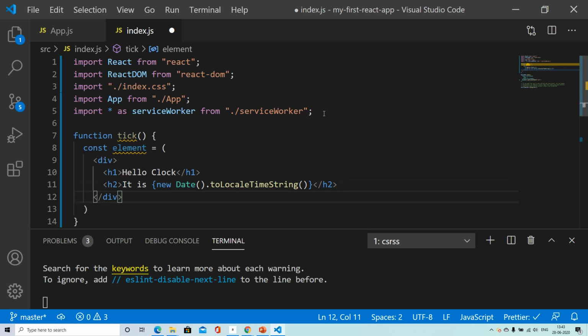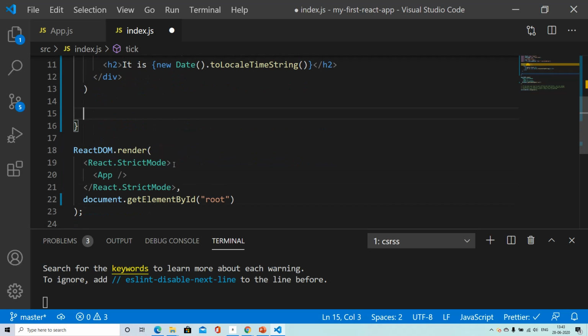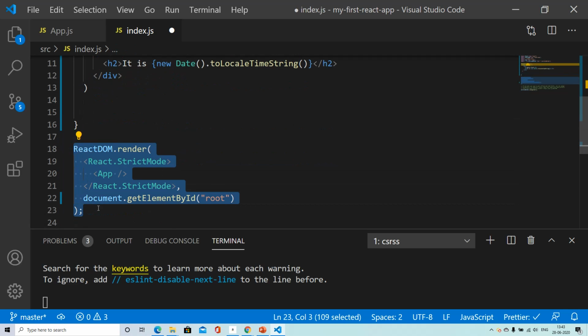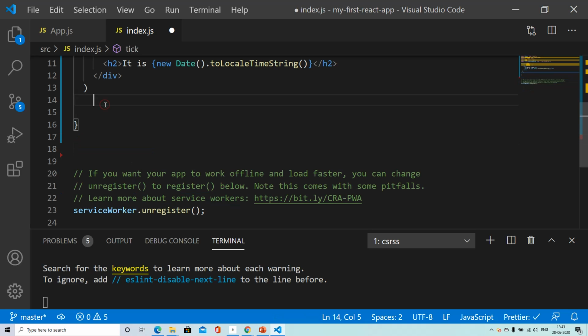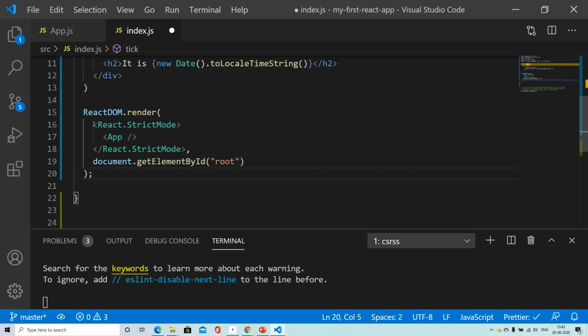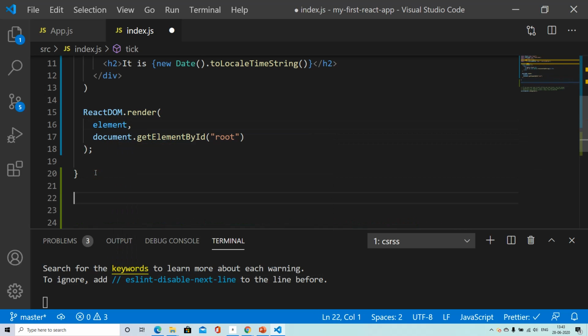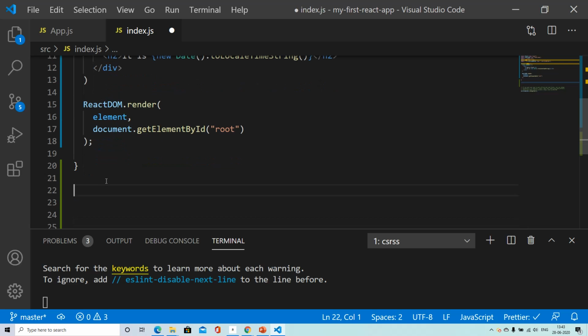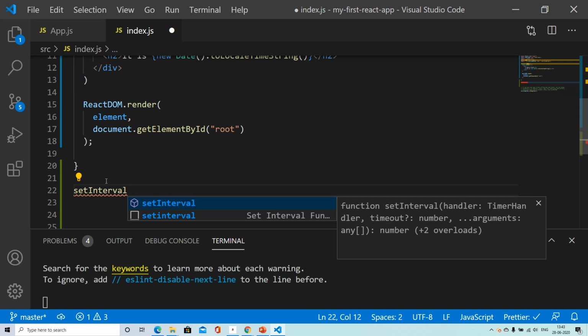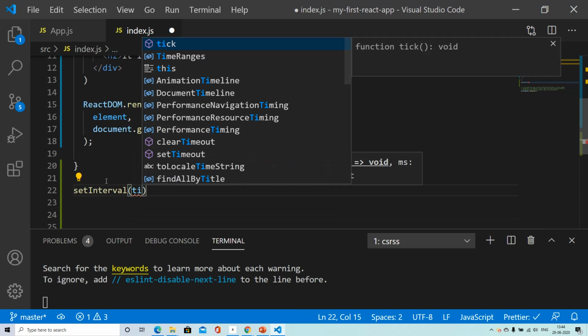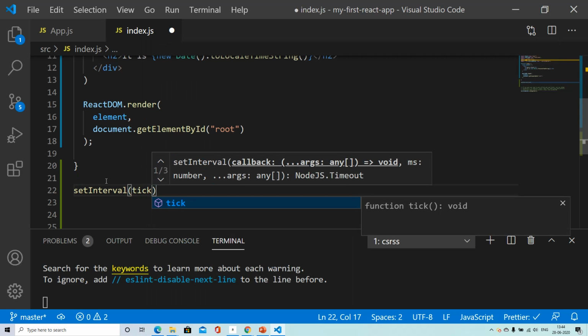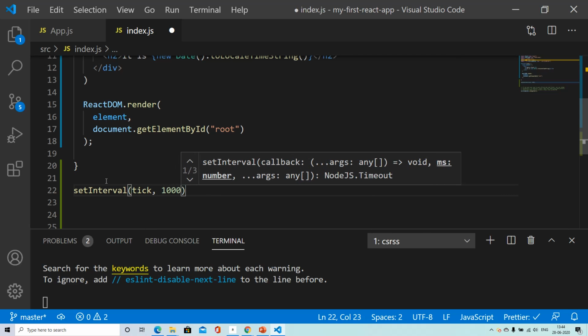So this is our division, and next I'll copy this ReactDOM.render function and place it over here. And instead of this particular app component, I'll be rendering the element component. And finally, we have to call this function tick. So this function tick, I'm going to call every second. So I'll pass, in the setInterval function, the callback function as tick, and I'll set it up to execute after every 1 second or 1000 milliseconds.